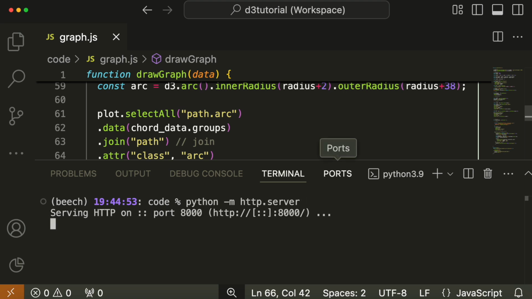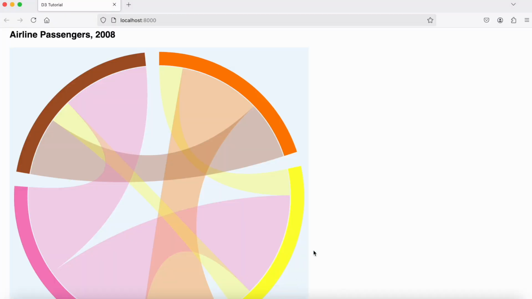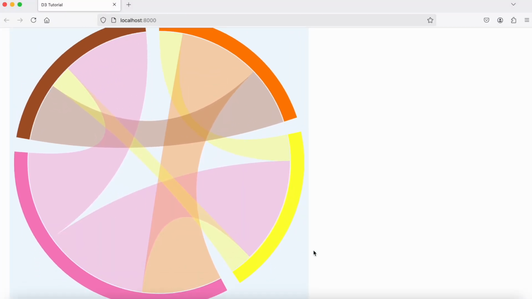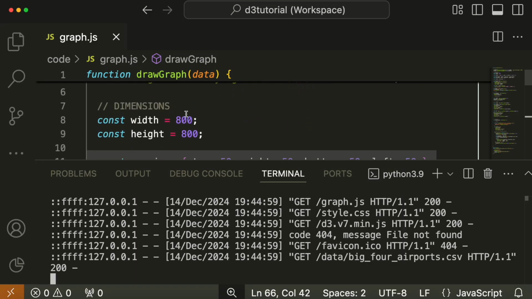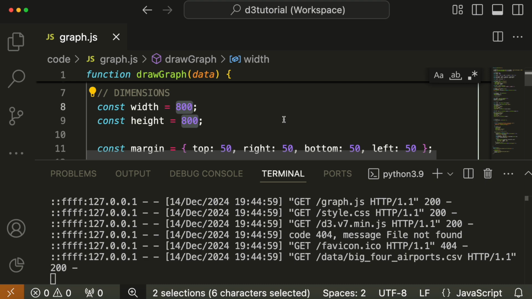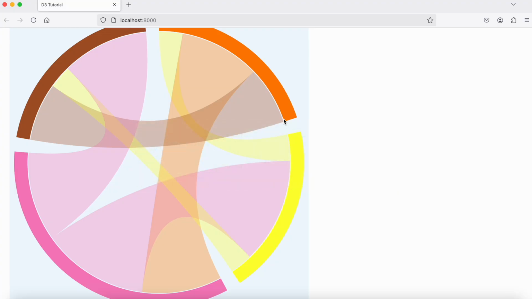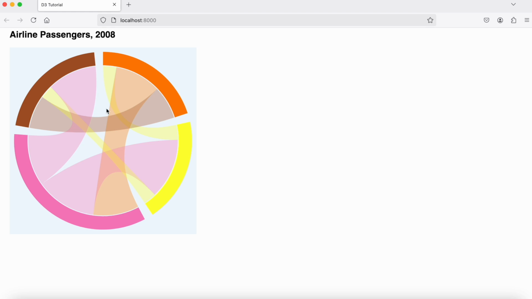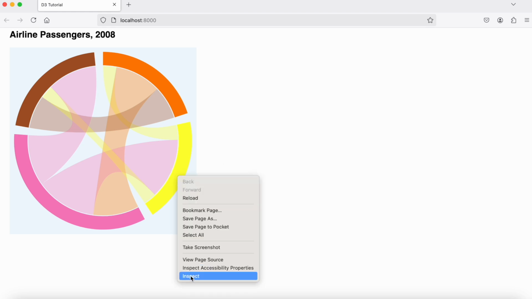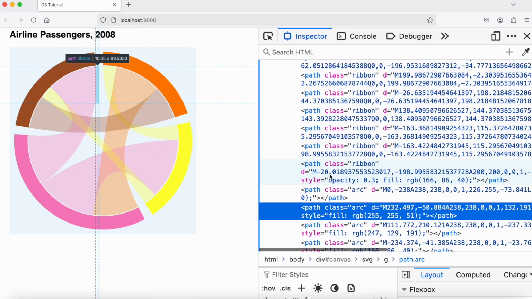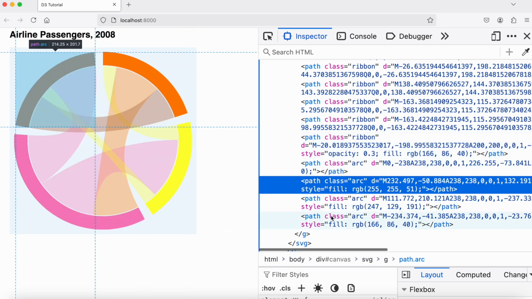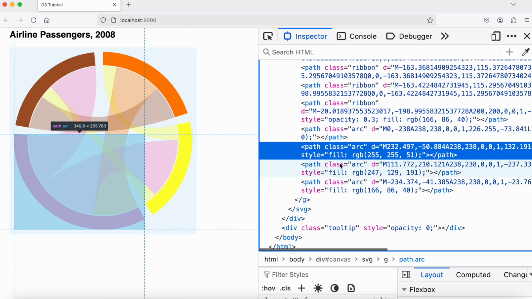We'll launch the Fox, take a look at it. Okay, now that looks pretty good. One thing that we have to do, however, is change the width and height because they're too big. So we'll change both width and height to 500, and that fits in the window a little bit better. We look at the arc in the inspector, and again you see the paths at the top of the ribbon paths. Then we have 4 paths for the arcs.